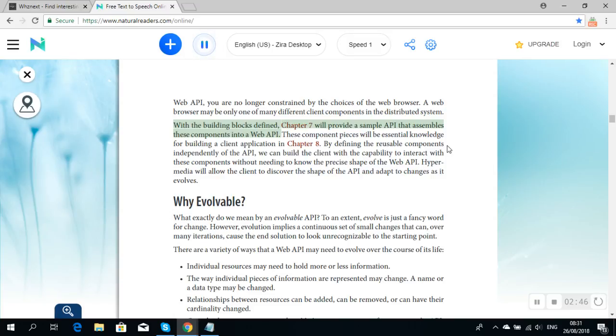With the building blocks defined, Chapter 7 will provide a sample API that assembles these components into a web API. These component pieces will be essential knowledge for building a client application in Chapter 8. By defining the reusable components independently of the API, we can build the client with the capability to interact with these components without needing to know the precise shape of the web API. Hypermedia will allow the client to discover the shape of the API and adapt to changes as it evolves.